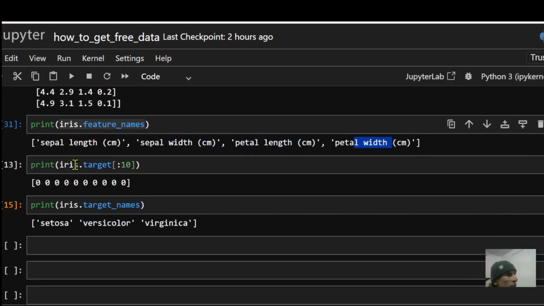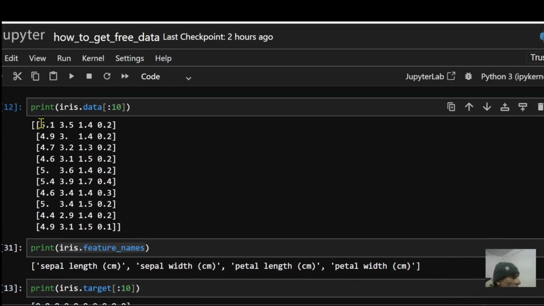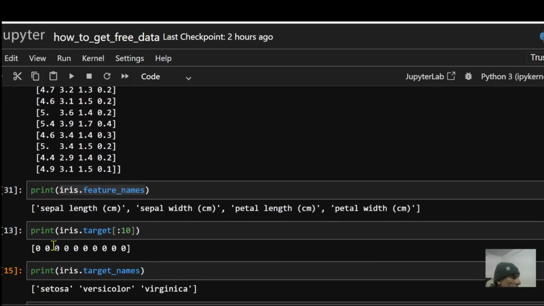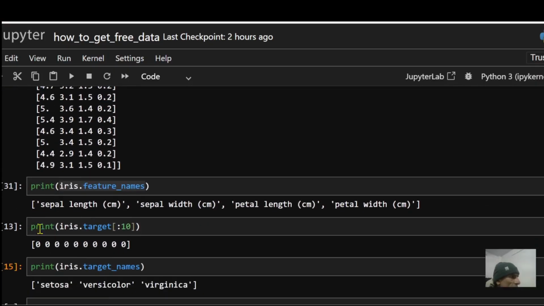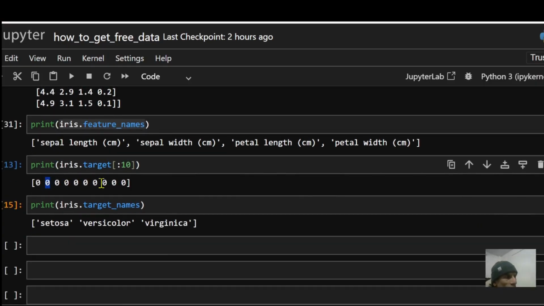Now let's say you want to look at the target. Let's say you want to look at the first 10 values of your target. So you do iris.target and then you put colon 10, and that's going to print out the first 10 values. So you have 0, 0, 0 like this. This one right here actually has a target of 0. For this one, the target is 0. So this way you can map each one of them. Now this 0, 0 may not make much sense to you. So there's an attribute called target names.